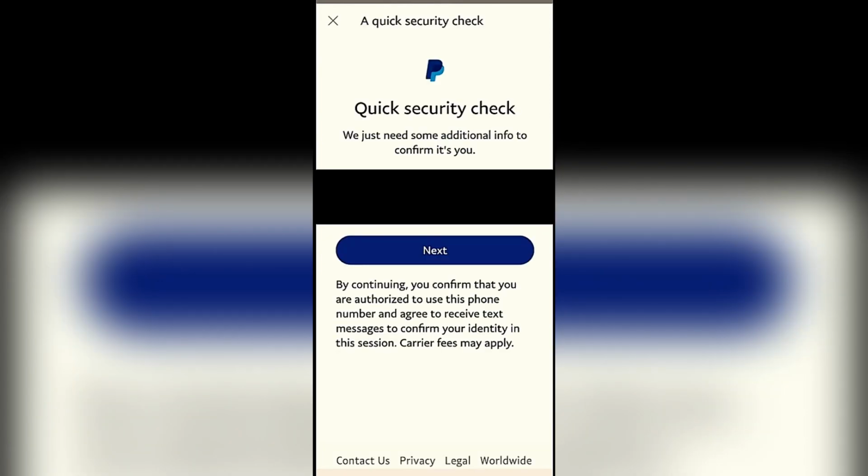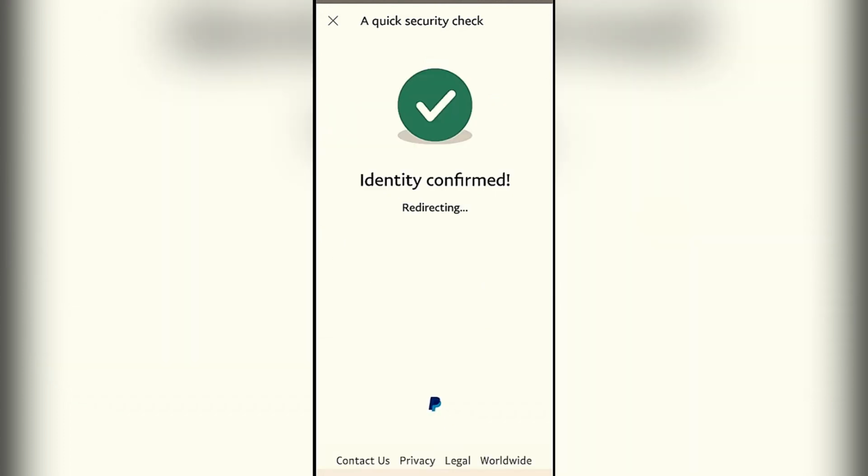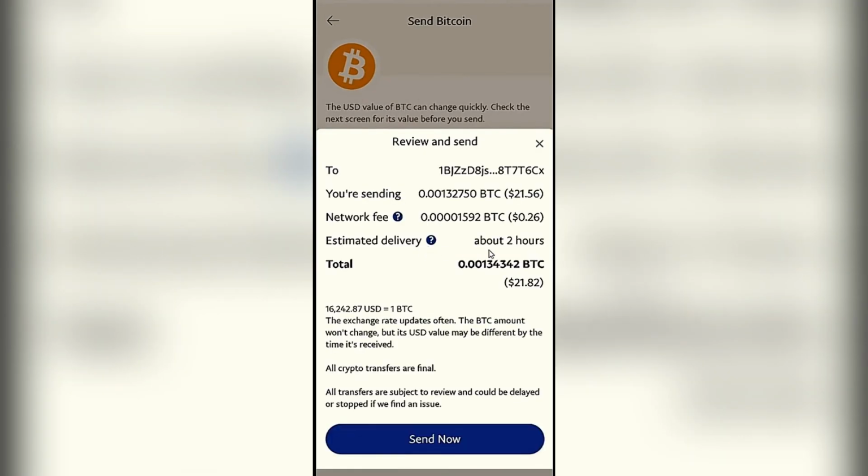From here, you can see you'll have to do a short security check. You're just going to tap on next. You'll get a 6-digit code, and you can see now you'll have to review your transaction. You can see who it's going to, who you're sending it to, how much you're sending, and then just the estimated delivery time and the total amount after conversion. And once you are happy with this, you're going to go ahead, tap on send now.